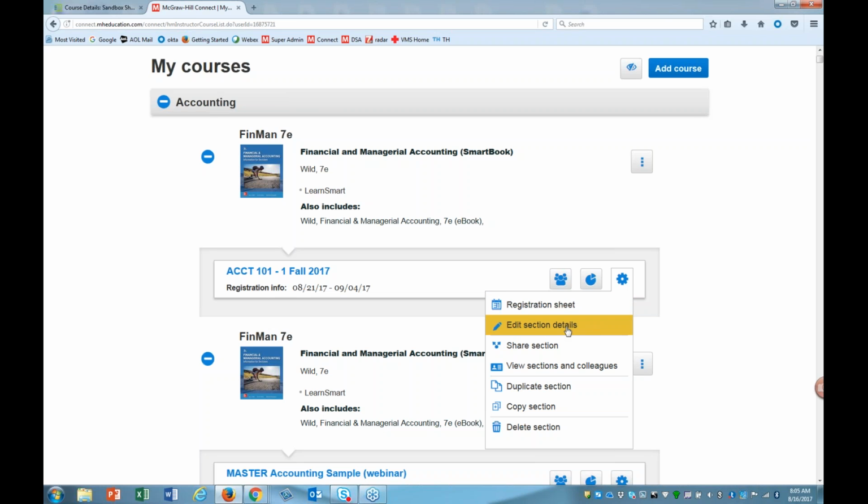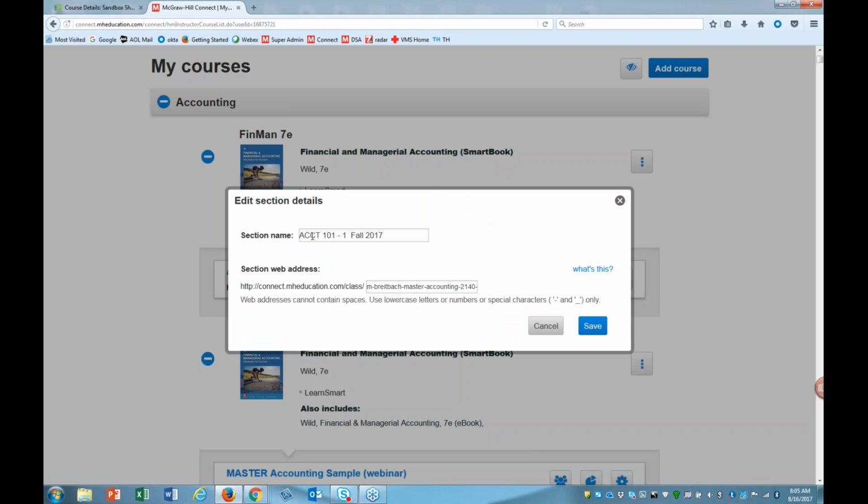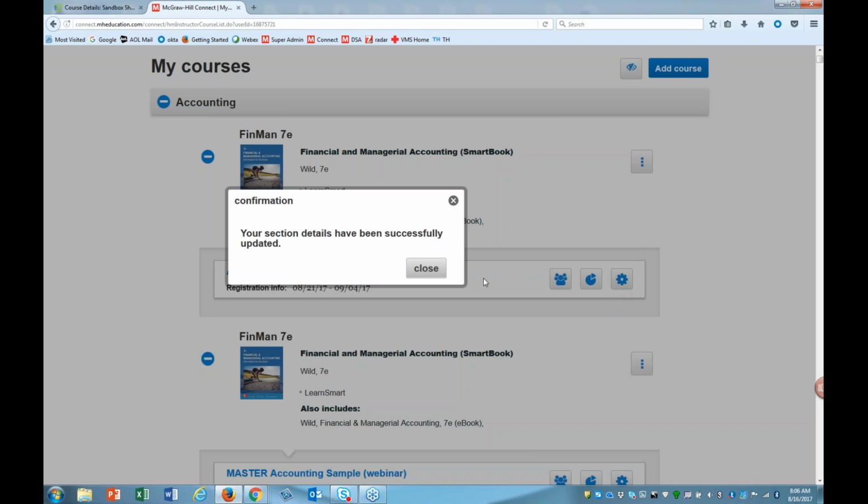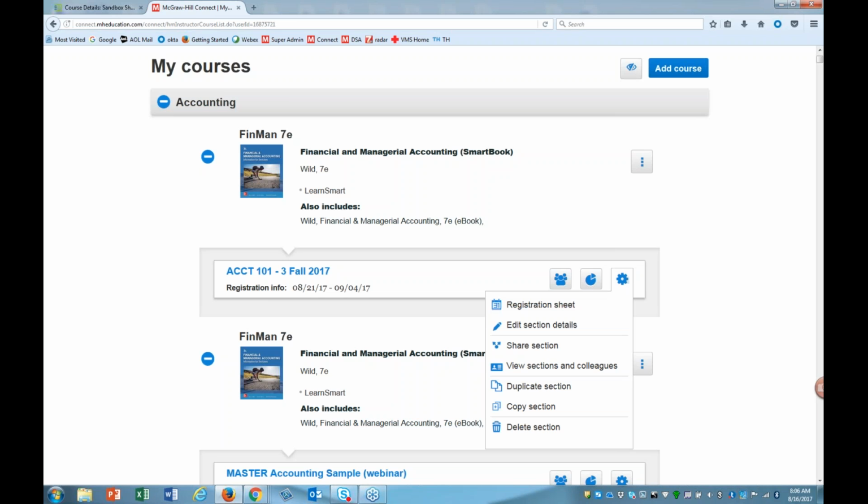You do have the ability to edit your section details. So if you wanted to change your name, maybe they sent you something that says master course and you want to name it for what you're teaching with your correct section, you can go ahead and just change that name and it will change that for you. So again, that was edit section details.